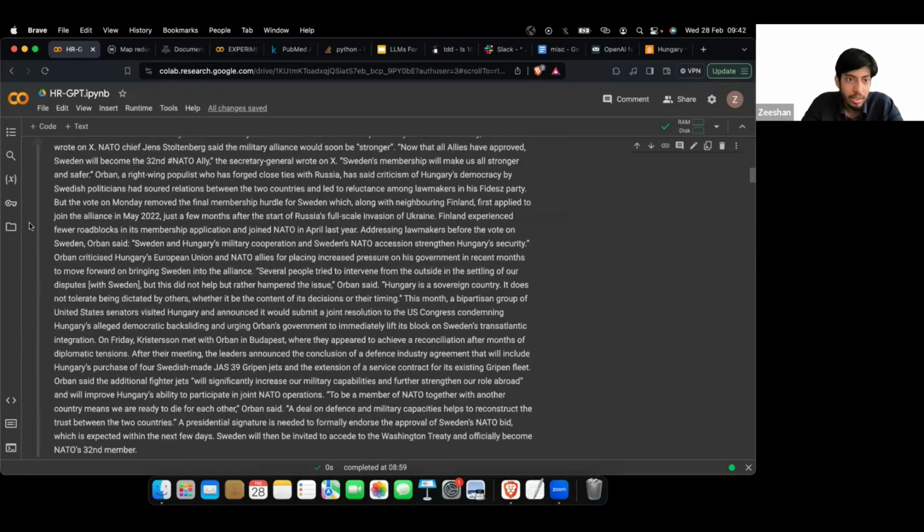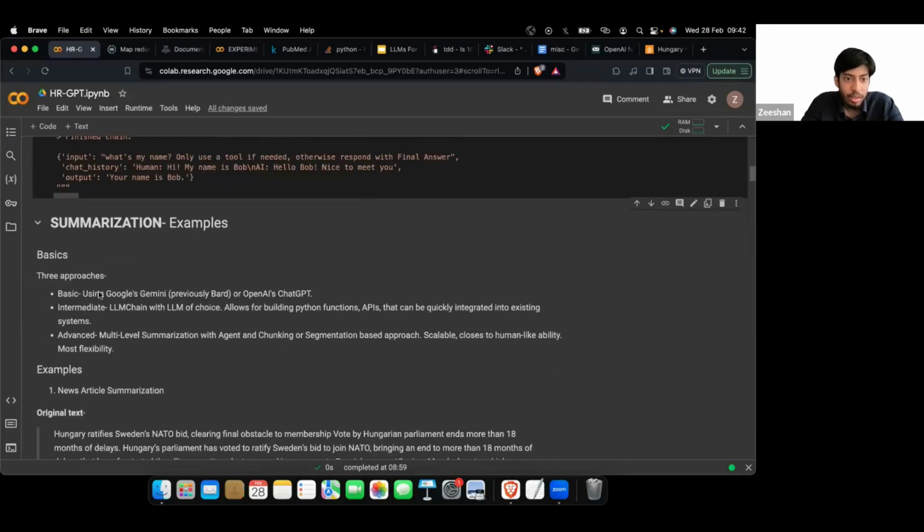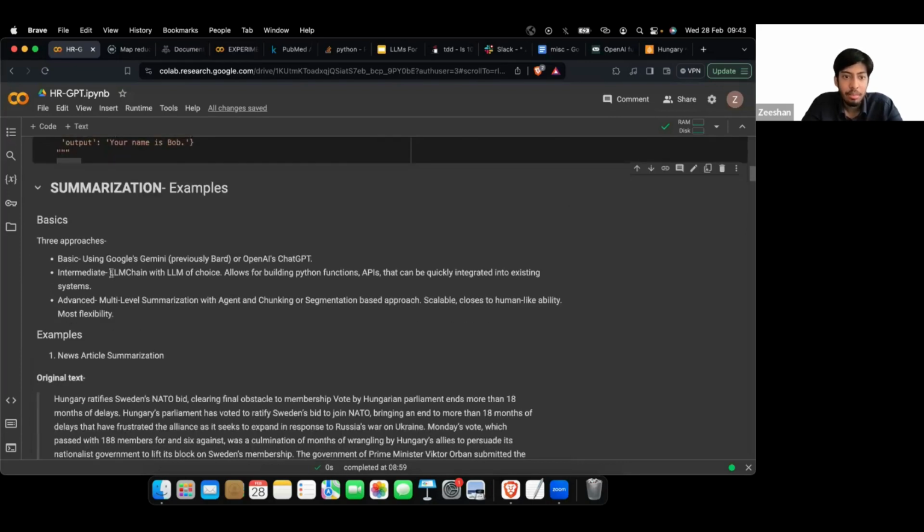So if we want to summarize or create a report of that, obviously, if we take a look at all three approaches, for things which are really long, basic Google Gemini or ChatGPT doesn't even have that long of a context window, so we cannot even feed those. So this is straight thrown out of the window. Then we have the LLM chain.